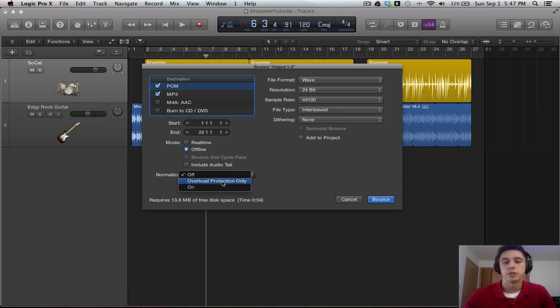Overload protection is only going to be a negative volume change. It's going to scan your entire track and see if any particular peak is over or clipped. If it is clipped, it's going to lower the volume of the entire track based on that peak, so that it will basically make sure that it won't clip.